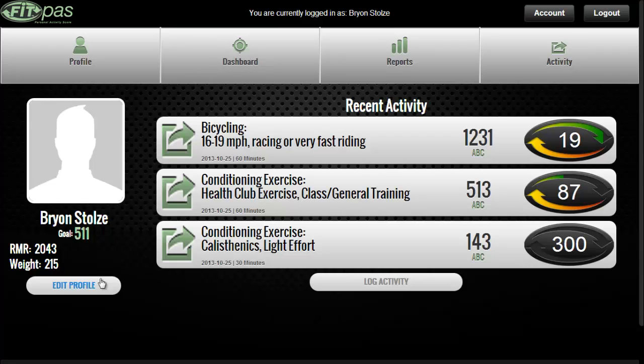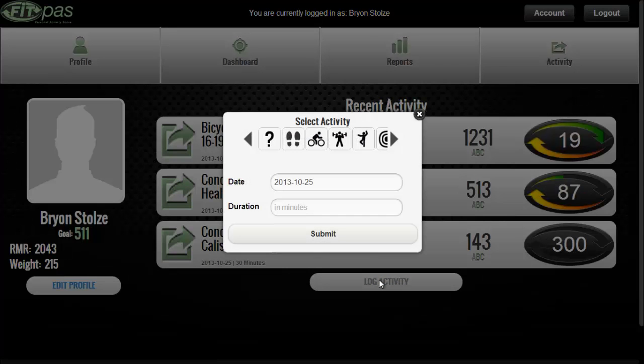And then we have your weight listed. This is the ability here, this edit profile, where you can go in and kind of walk through the setup process when you originally set up your profile and change anything that may have changed over time, your weight and your current activity level, things like that. We have a list of the last 3 activities that were performed, and then the ability to log a new activity. And we'll just do this real quick.